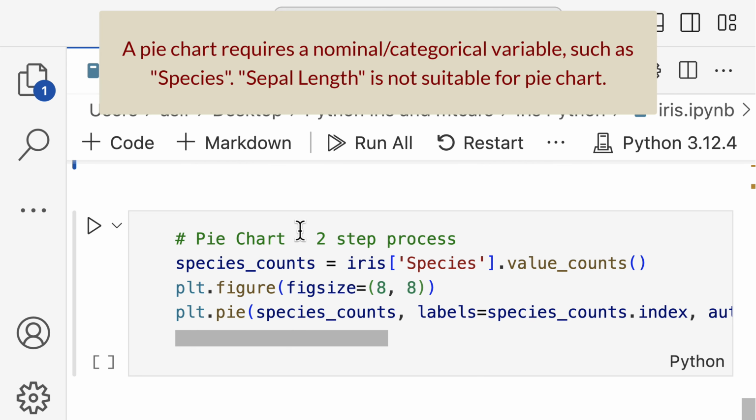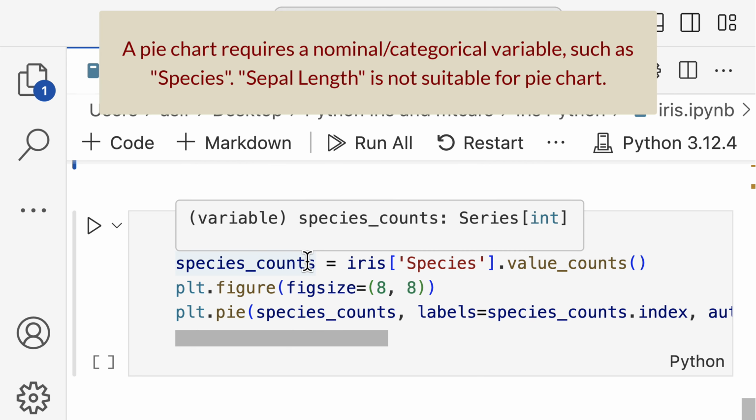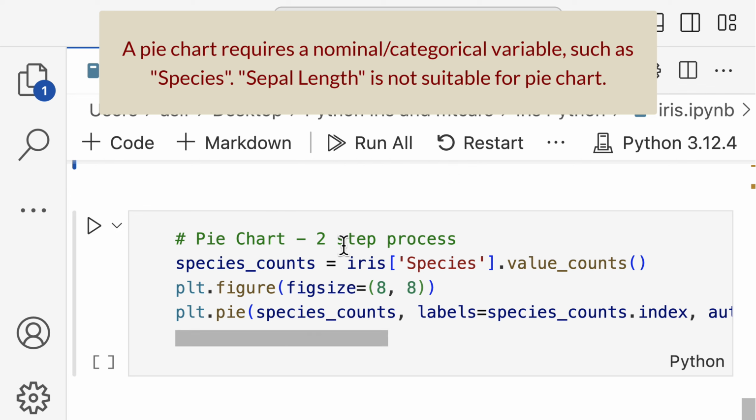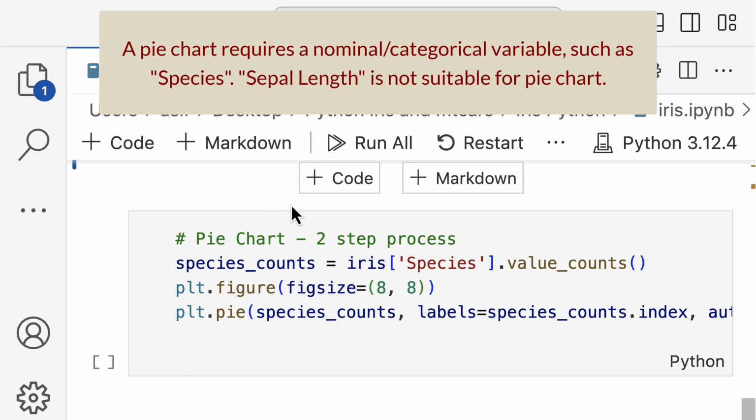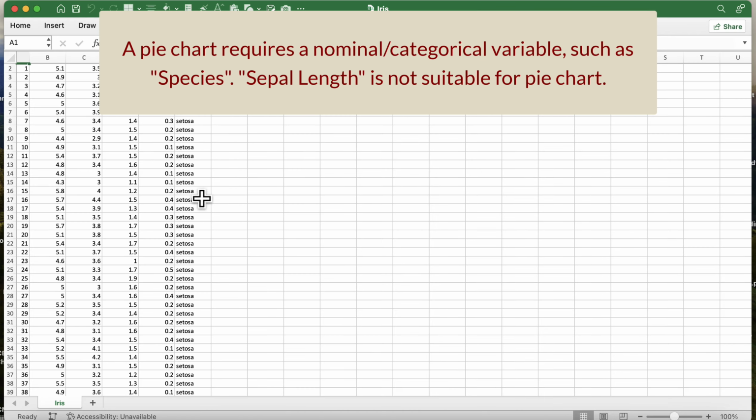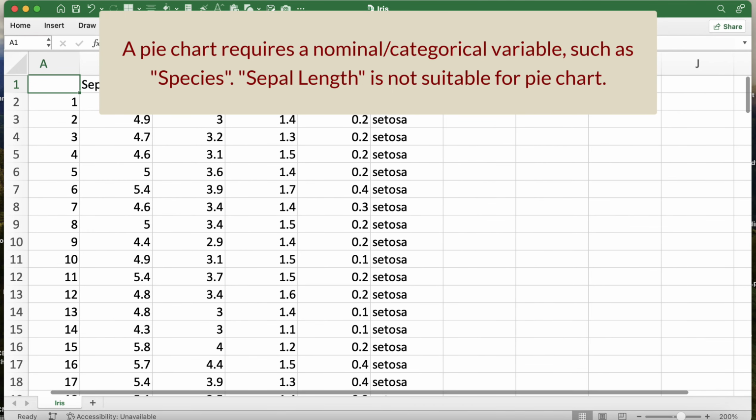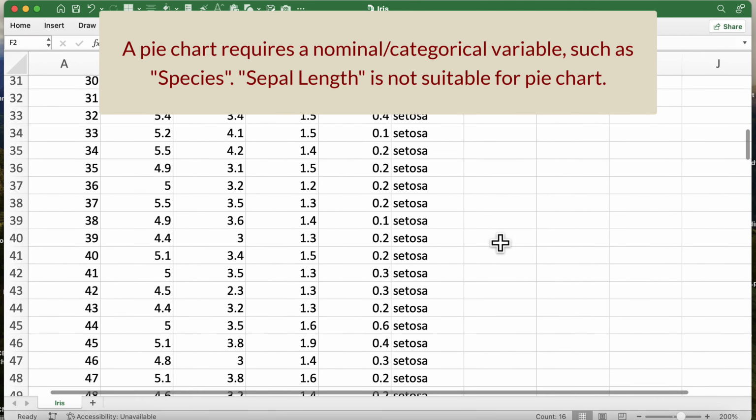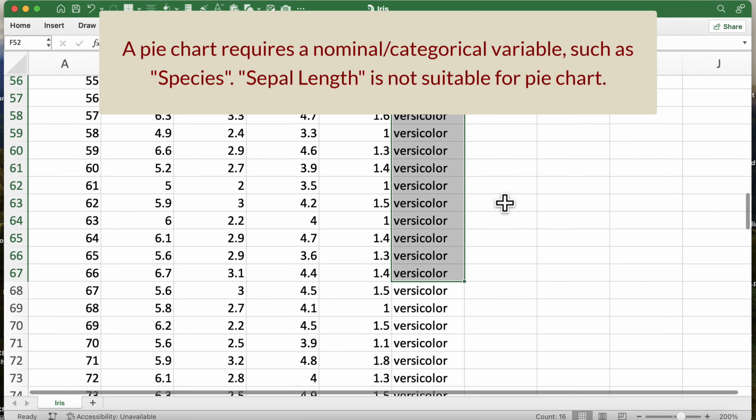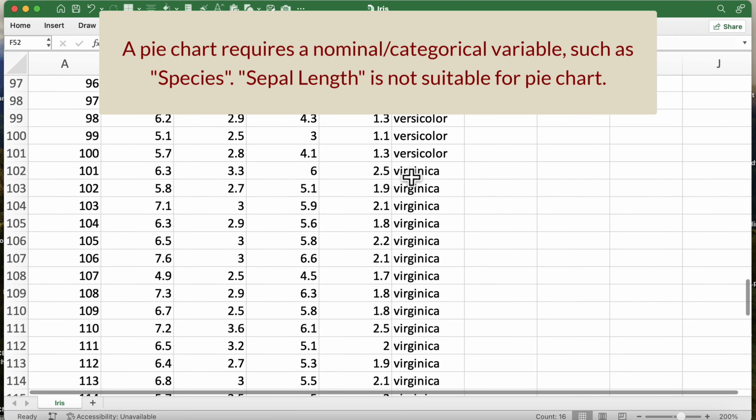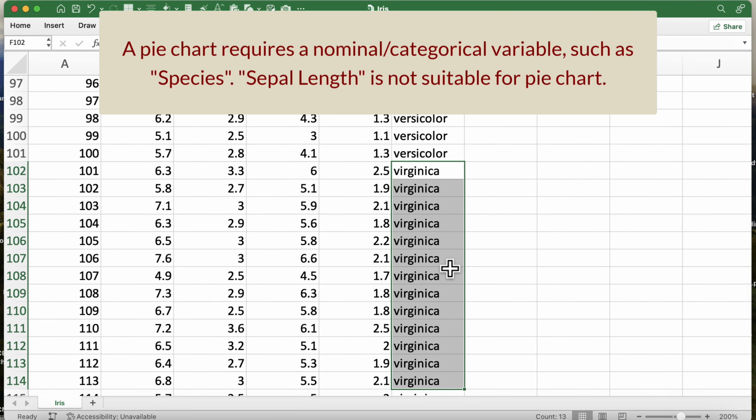The last one is the pie chart. And a pie chart also comprises two steps. In the first step, we will calculate the count. A pie chart is about the count of categories. This is our data, and as you can see in this data, we have three species. One is Setosa, and the other one is versicolor. These are species of flowers, and then the last one is Virginica. So we have three species here.